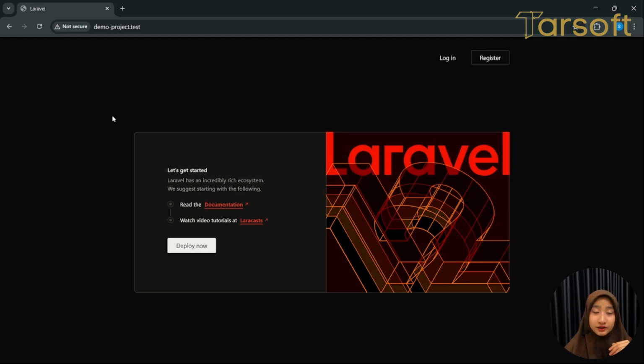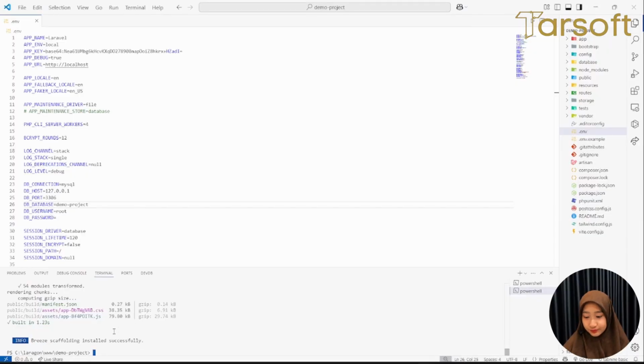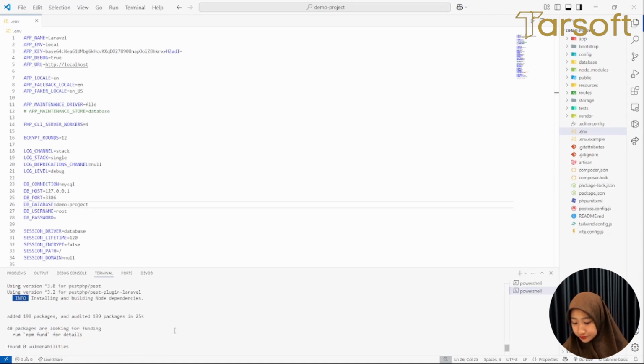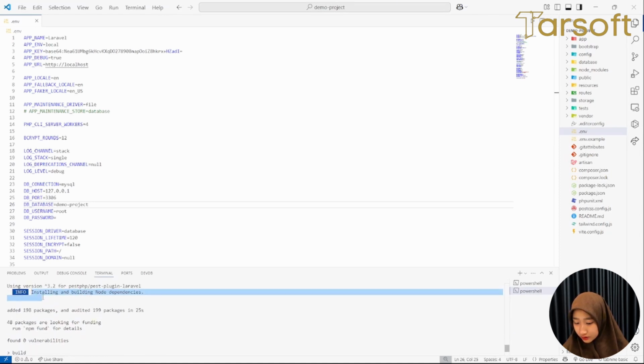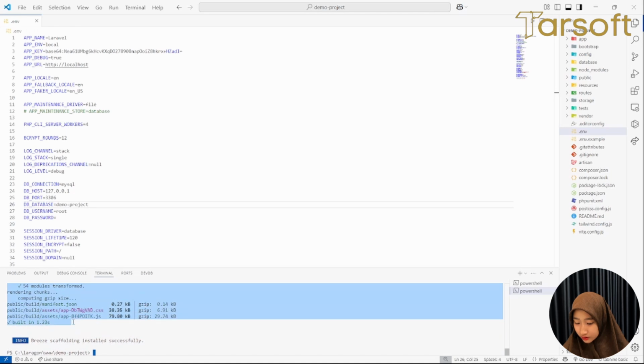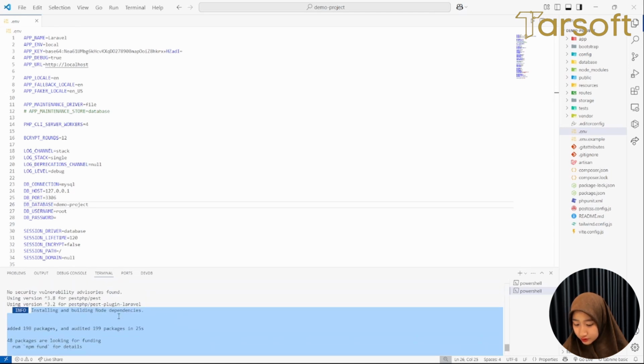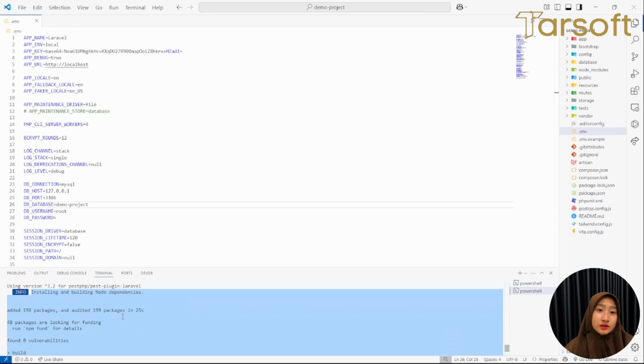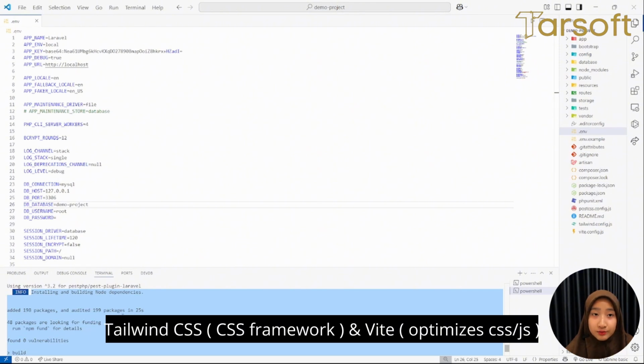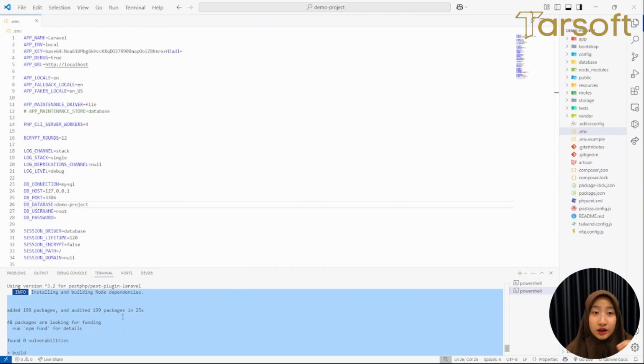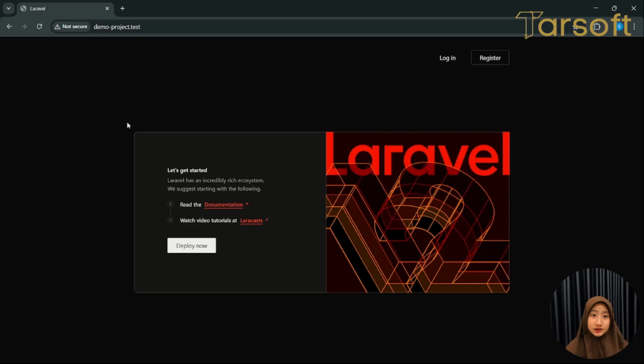If you guys have noticed, I haven't mentioned what Node.js does for our project. Well, actually, it has done its job in here, installing and building node dependencies. So Node.js is going to install front-end dependencies such as Tailwind CSS, Vite, and any others, so they can be applied to your application. That's it for this video.